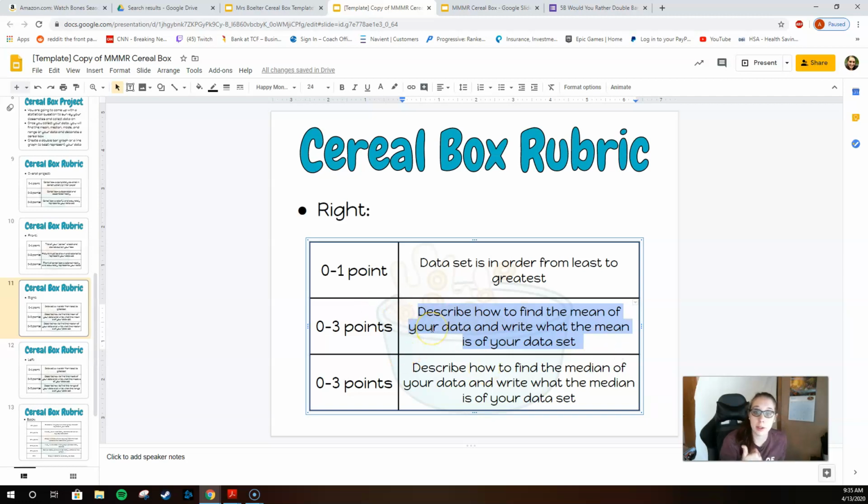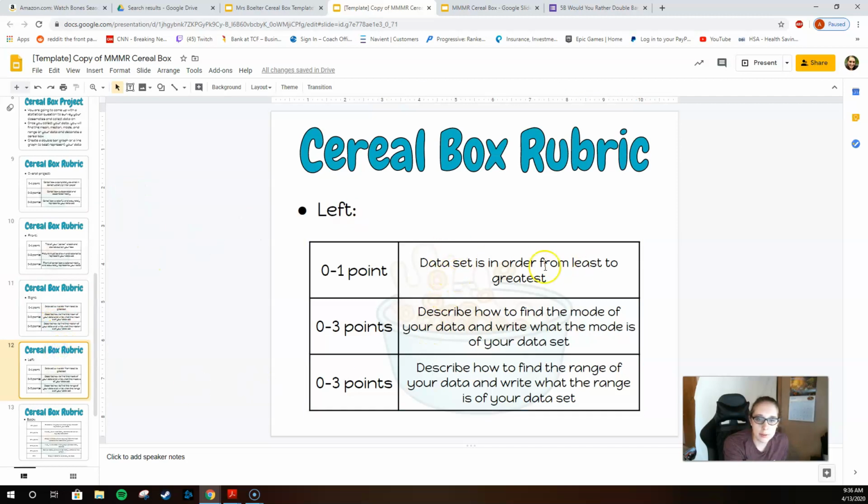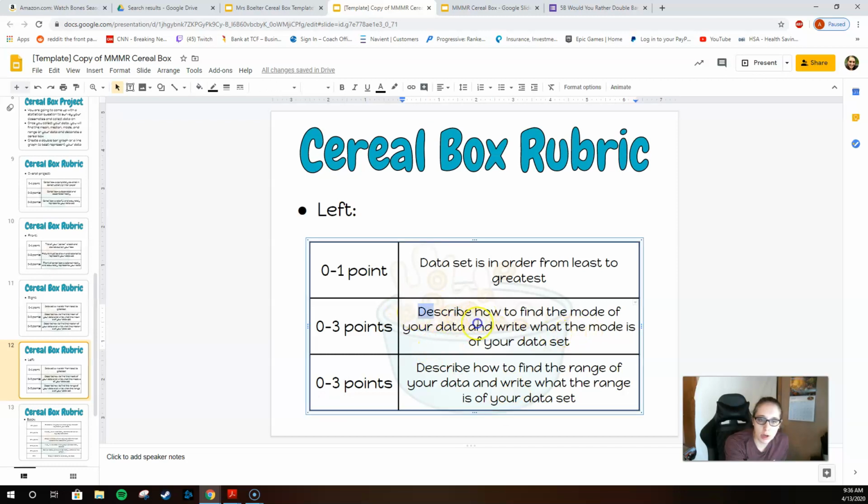So make sure you have your capitalization, your punctuation in your sentences, and that it is a complete sentence when you are describing how to find your mean and median on the right side of your box. And then on the left side of your box, you need to make sure to describe how you found your mode and what your mode is, and describe how to find your range and what your range is.